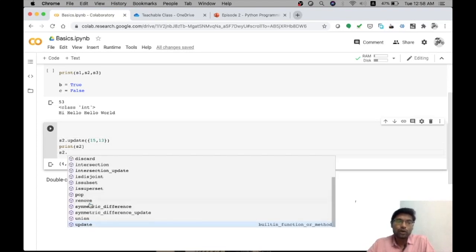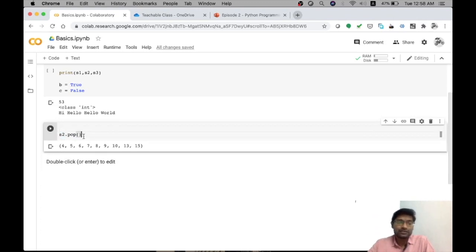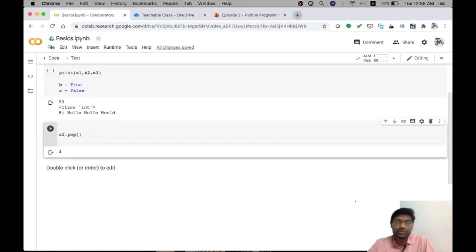Okay. So the next commands we have: we have seen update, union, symmetric difference. We will see pop and remove one by one. So pop is going to remove a value from my set and it will return it. It is actually removing the first value from my set. Since it is in ascending order, it is removing the first element. So now my 4 is actually removed from set 2.